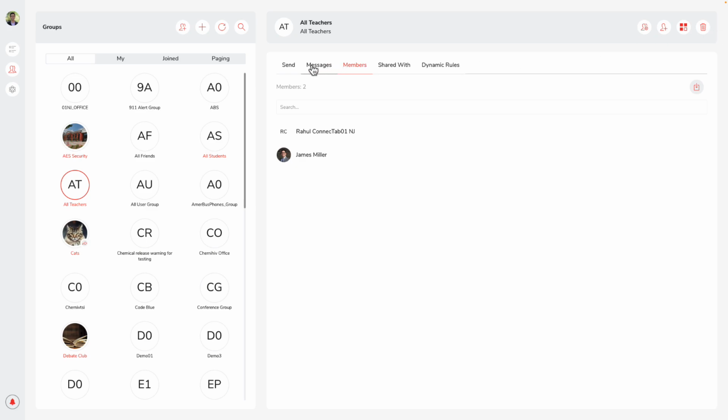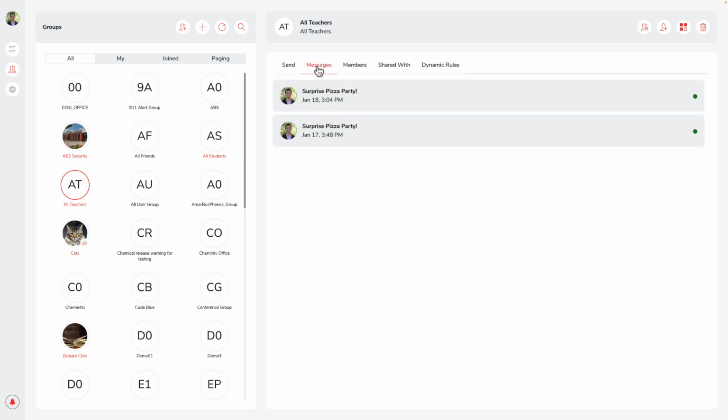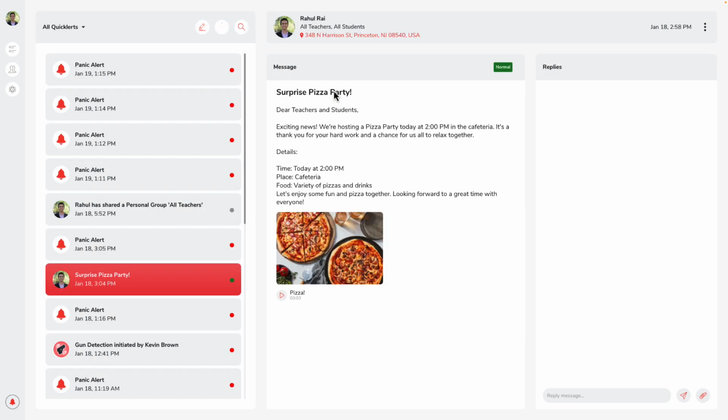Below, you'll see 5 tabs: Send, Messages, Members, Shared With, and Dynamic Rules. The Send tab lets you send a message to the group, which works exactly the same as sending a message from the feed page. Click the link on the screen to get an in-depth walkthrough of sending a message. The next tab is Messages. This tab shows you all the messages that have been sent to this group in the past. Clicking on a message redirects you to that message in your feed view.